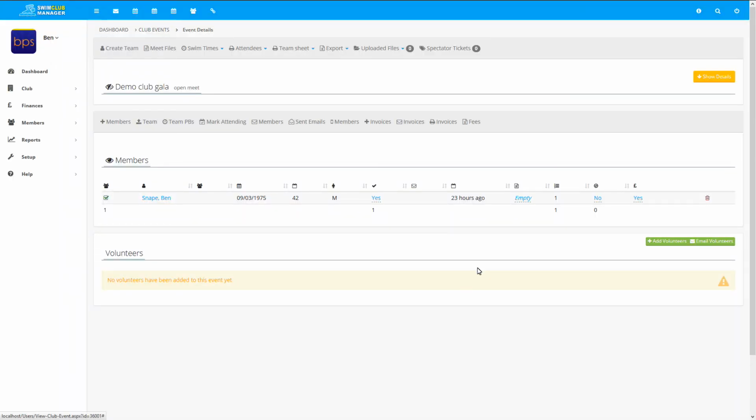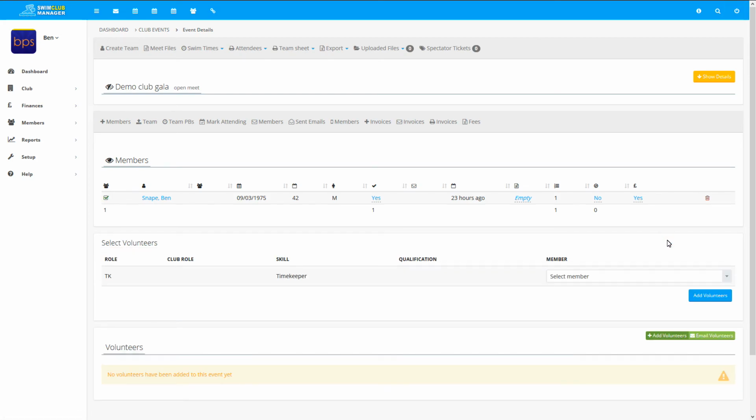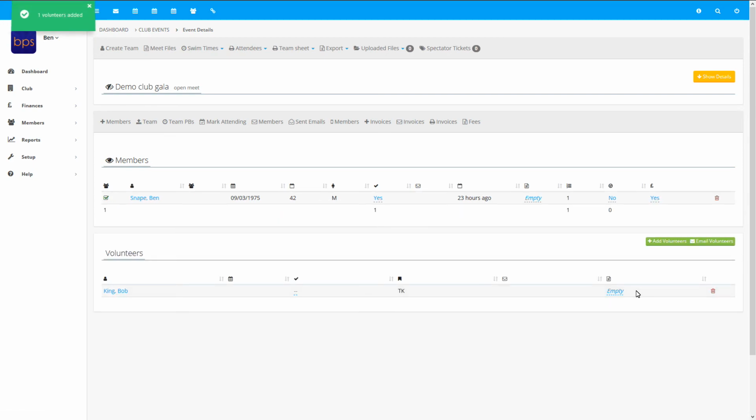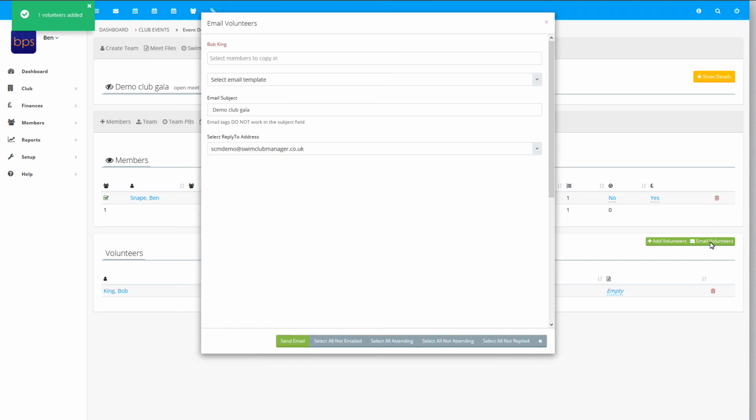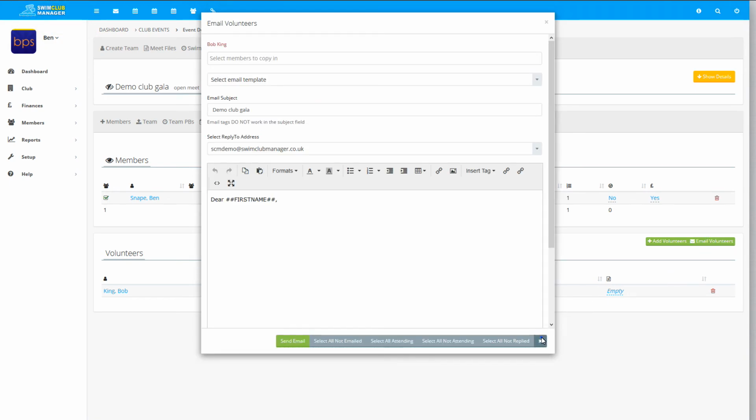Event volunteers. If you have created a volunteer template, click on the Add Volunteers button. The system will list all of the roles in your template along with each member that qualifies for the role. Select the required volunteers, then click on the Add Volunteers button. Click on the Email Volunteers button to email all the volunteers you have added.